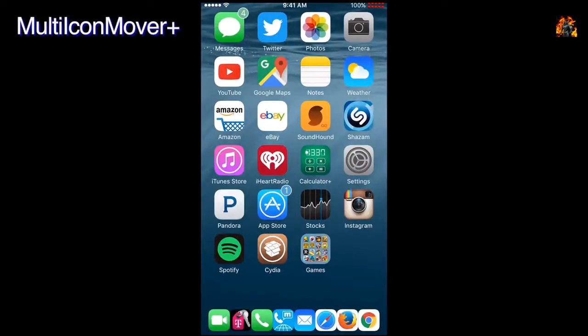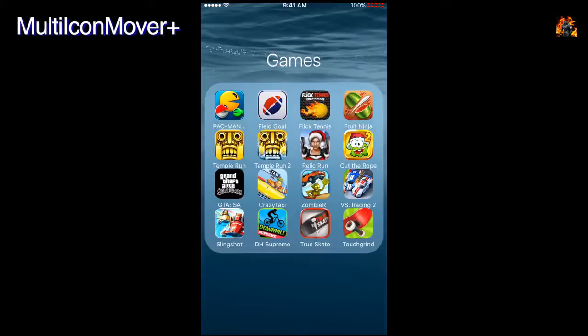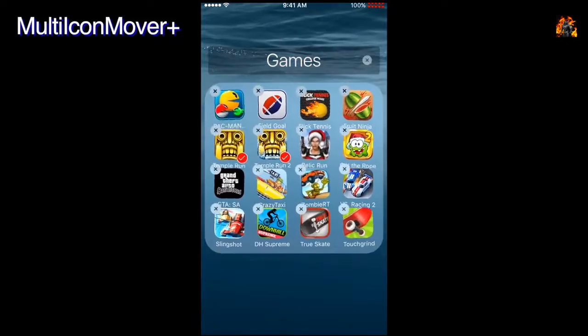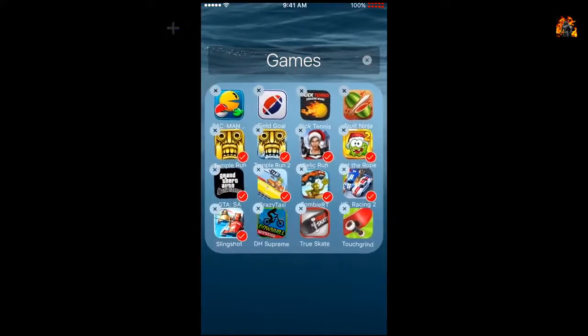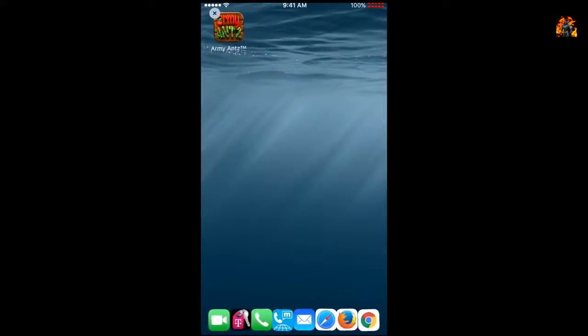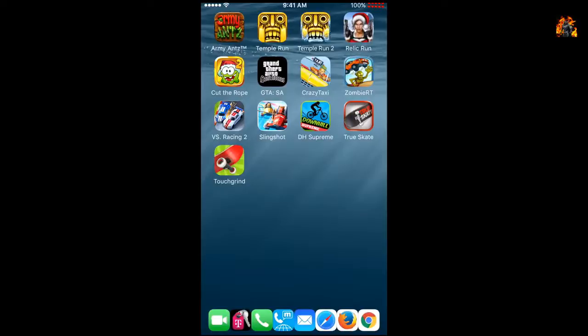Multi-Icon Mover Plus is a tweak that lets you easily move several icons as a group. In the home screen edit mode, select the icons by tapping on each of them. Switch to another page or folder and simply press the Home button. Now you've moved the icons.